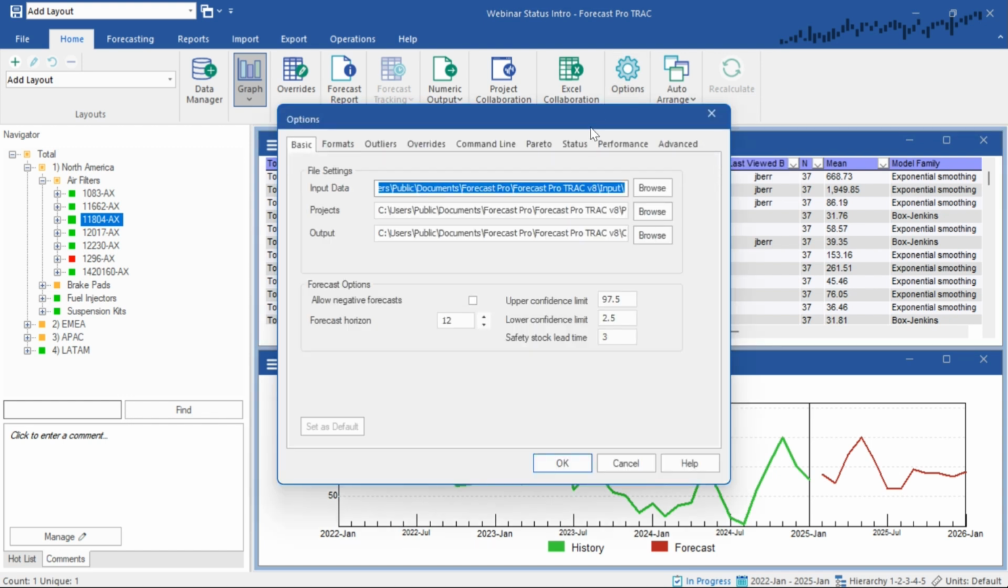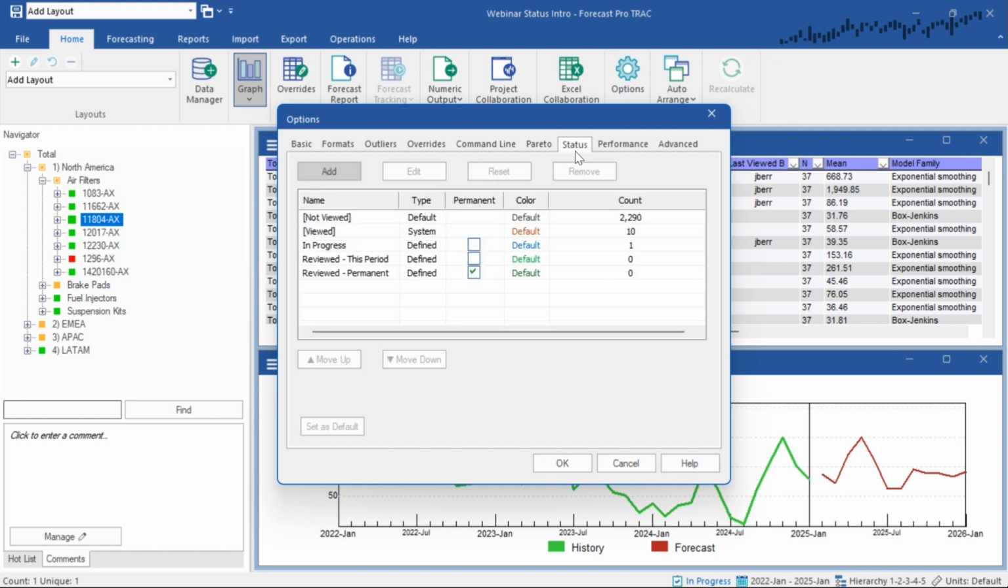Now you can also customize what statuses are available, and we do this here on the Home tab under our options. We open this up, and there is a status tab on the box. Here are our default statuses that happen on each new project that you start. We have the default, which is not viewed, so that's our default behavior, as well as viewed. So when we click on an item, it will be viewed. And then we have these three defined ones, which are in progress, reviewed this period, and reviewed permanently.